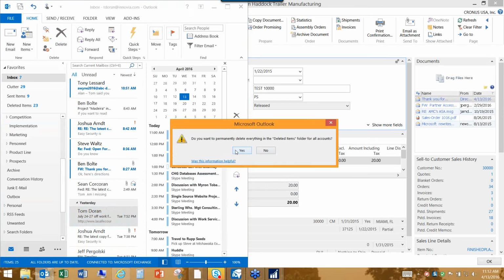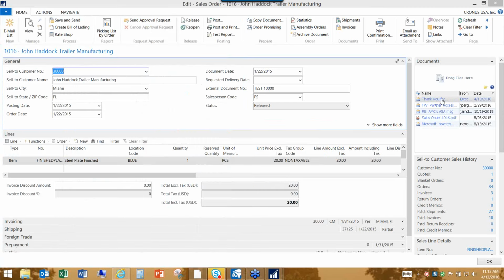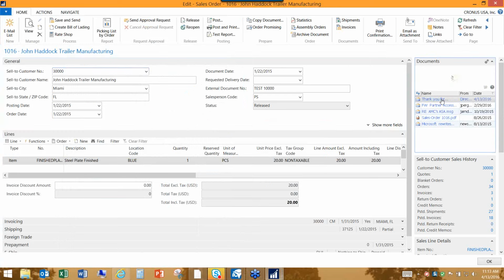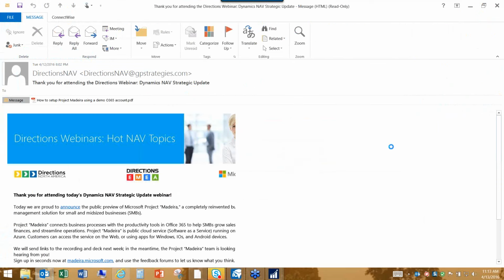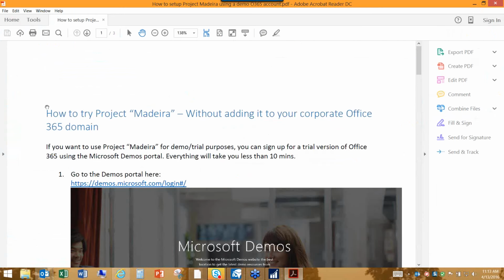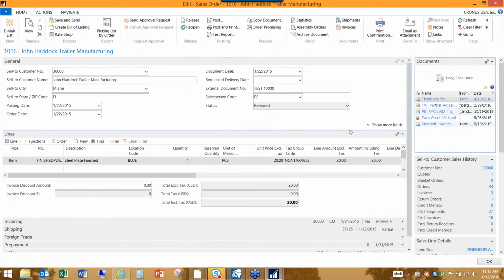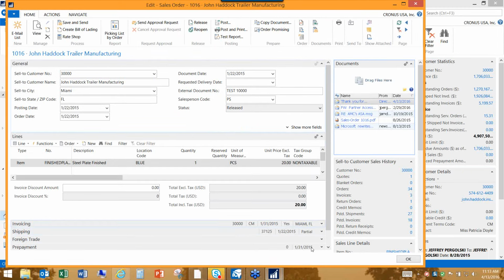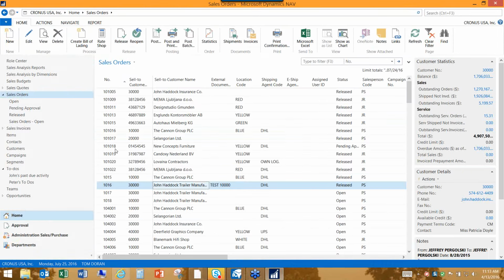But you can see that the email is still here. And so if I click on this, it's going to open it up, and it even saves the attachment. And I can look at the attachment as well. So, really great drag and drop for the key information that we might want to have for a particular sales order or purchase order.